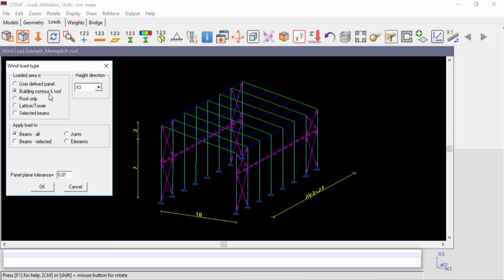Building contour and roof. This option will allow the user to define the entire structure by selecting contour lines, and Strap will calculate the wind loads for all panels of the structure. Roof only. This option will allow the user to define the roof of the structure. Strap will calculate the wind load only for the roof.